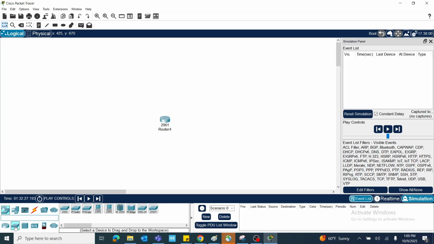And moving on to the switches, we have the 2960 PT switch, PT-MT35. This is a layer 3 switch, and these three are layer 2 switches. In the same way, pick, drag and drop here. This is the Catalyst switch, which we use mostly for enterprise networks.